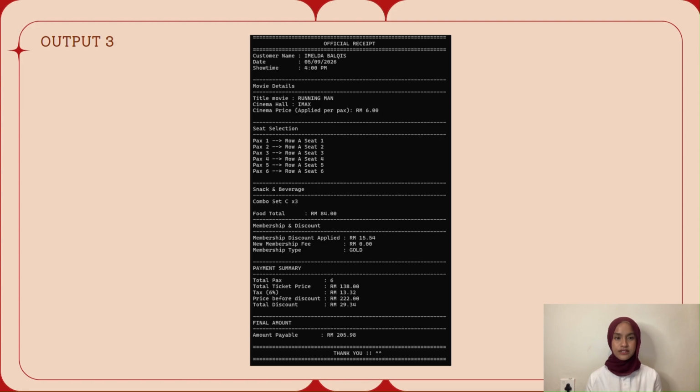Then the payment summary will display the total tax 6, total ticket price 138 ringgit, and then the tax 6% included is 13 ringgit 32 cents. Price before discount is 222 ringgit. The total discount that plus within the discount 10% off, and then the discount for membership, which is 29 ringgit 34 cents. And then the final amount will be 205 ringgit 98 cents after discounts and after adding the tax included.